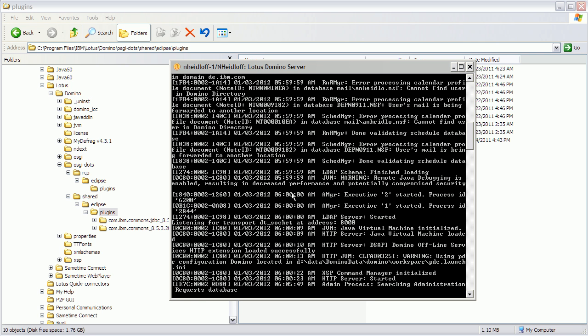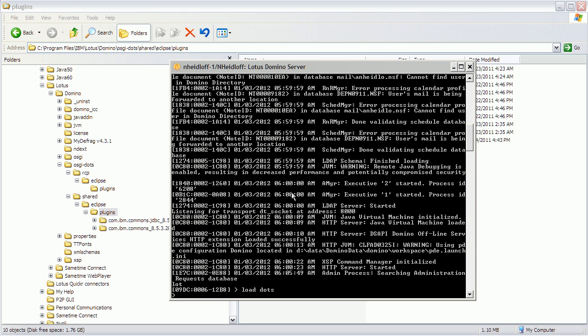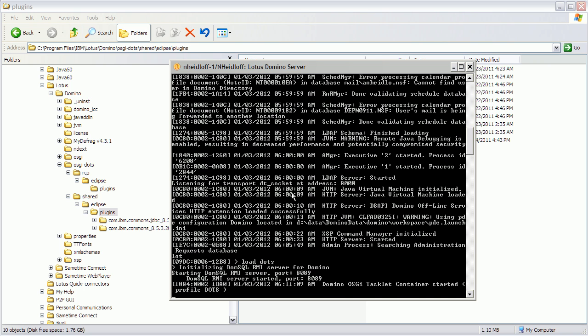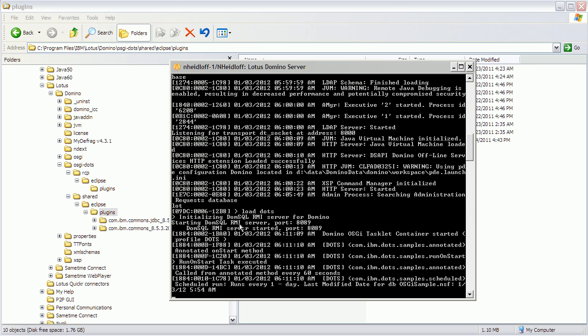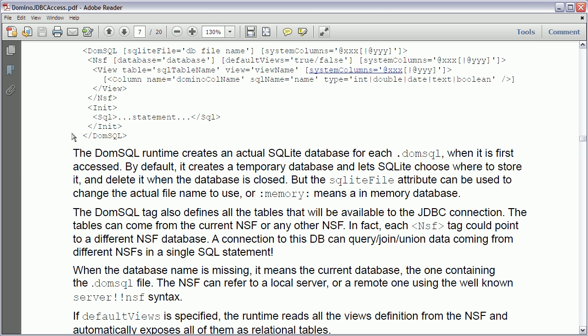Once you have done that, you can start the JDBC driver by loading DOTS. And this is what you get. Here it tells you that the JDBC driver has been started, and then it's ready to be used. Now, as a developer, there's a couple of things you need to know. First of all, the format of the JDBC URL, which you can read here in the documentation. And also, there is another file where you define which views can be accessed from external applications, which is kind of similar to how it's done in the Domino Access Services, where you define a list of views, etc.